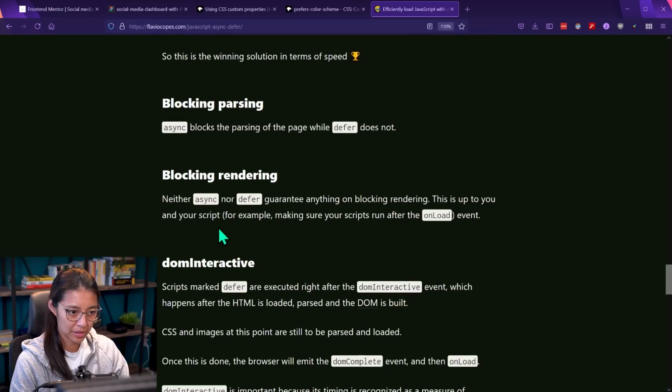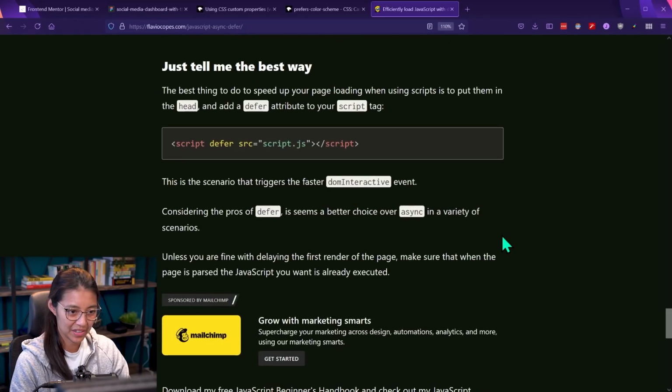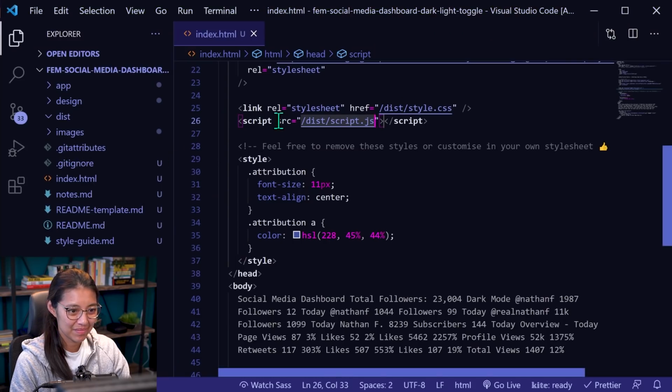Async blocks parsing of the page while defer does not. Neither async nor defer guarantee anything on blocking rendering. Okay, and at the bottom, just tell me the best way. Best thing to do to speed up your page is to put them in the head and add a defer attribute. Okay. Thank you, Flavio. There we go.